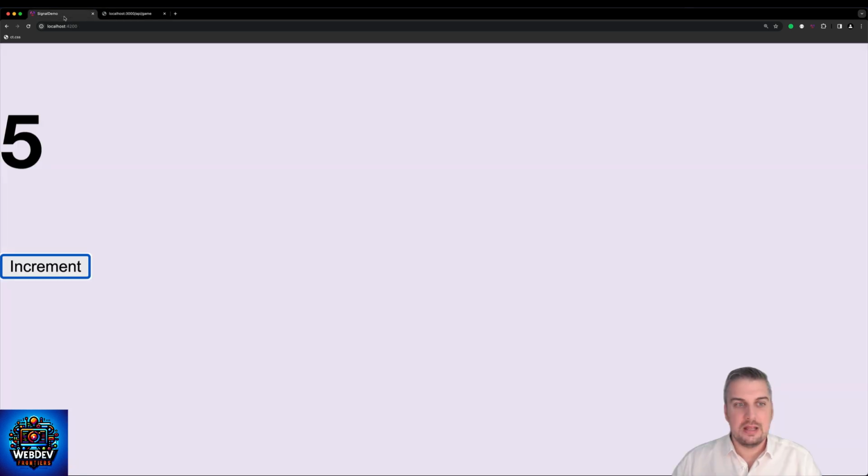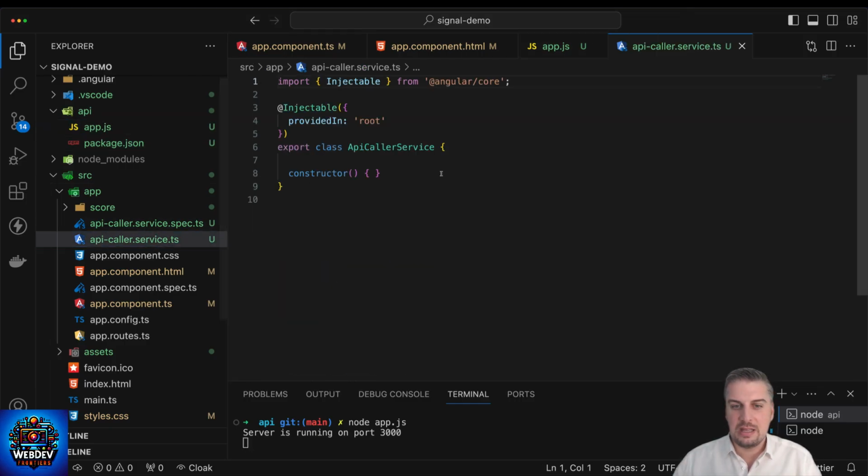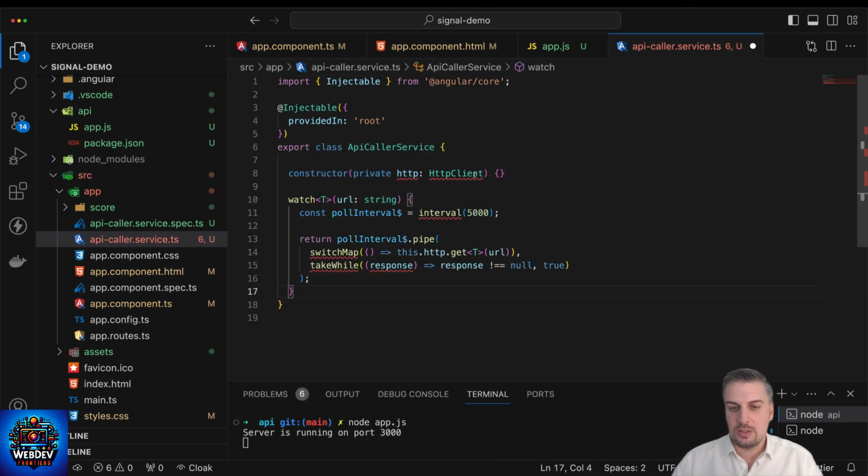All right, so let's start coding and let's see how this would work. The first thing that I would like to do is write the API caller service, and this is how it's going to look. So I'm basically setting up an interval.